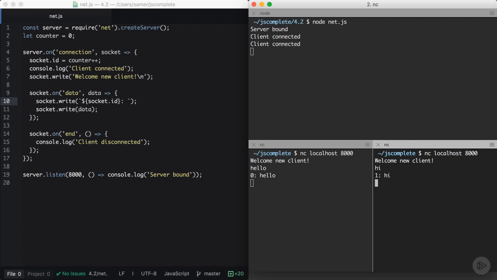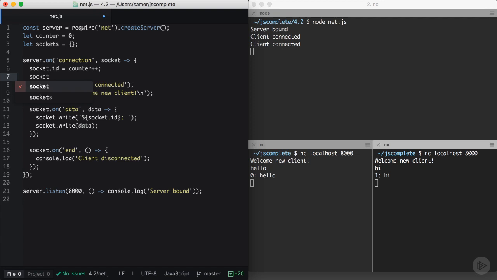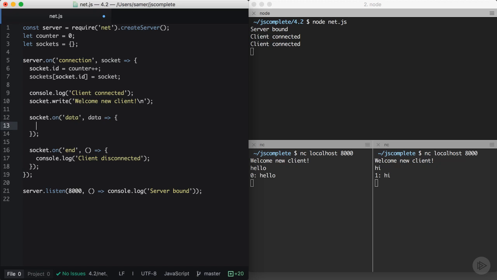We can use a simple object to keep a record of all connected sockets. Let's do that. Let's define a sockets variable and start it as an empty object. Every time a socket connects, let's store it in this sockets object. Let's index it with the ID that we just defined, just like that. Then on a data event, we can loop over this object. We can use Object.entries, which is actually a new method in JavaScript, just like keys, but gives us both the key and the value. So Object.entries for sockets dot forEach, which gives us a handler.